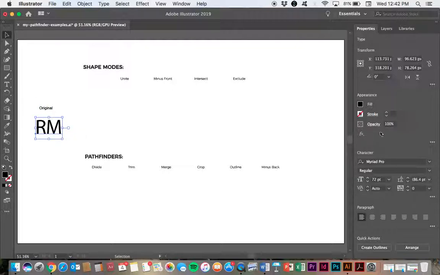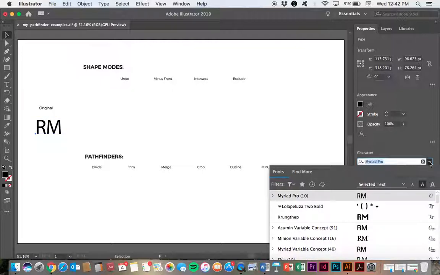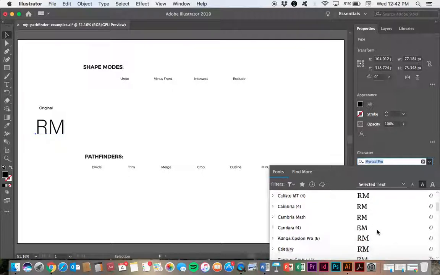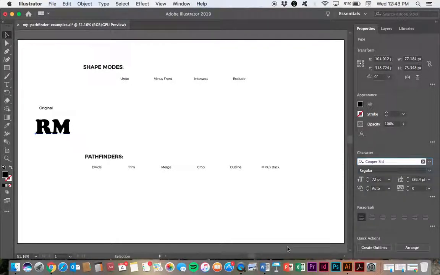and I'm going to change this to maybe a little bit of a thicker typeface, which will work better for this particular exercise. I'll take Cooper Standard here. All right, so right now Illustrator sees this as type because that's what you just made. You just made some type.